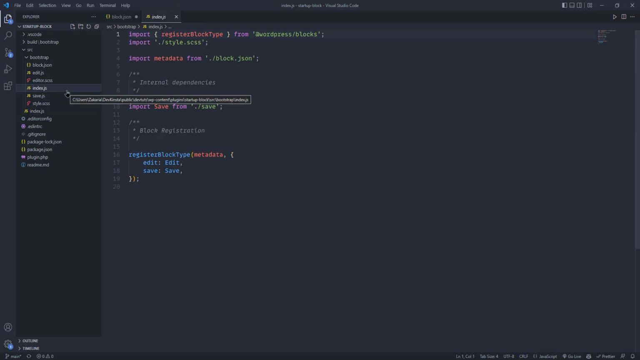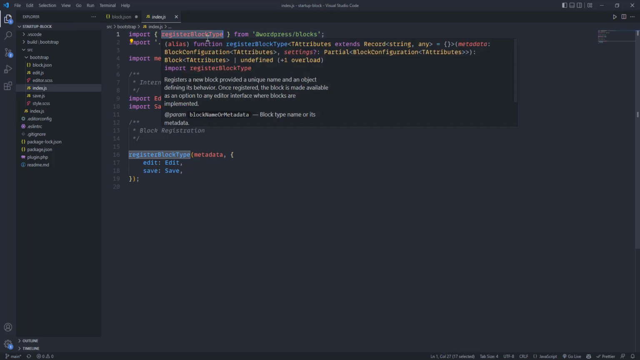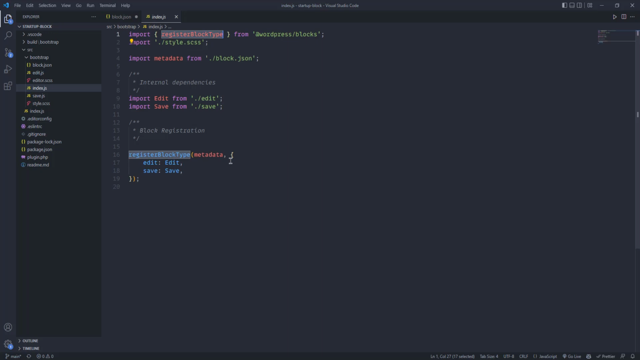it is the main file or the root file for this block. Actually, we have divided our block's files into a number of files like edit.js or save.js. That is not a problem. So let me explain the index.js. First of all, registerBlockType is the main function that will register a block. We have called this function, and the first parameter will contain the information about the block. We have taken all this information from block.json, and we have imported it as metadata.